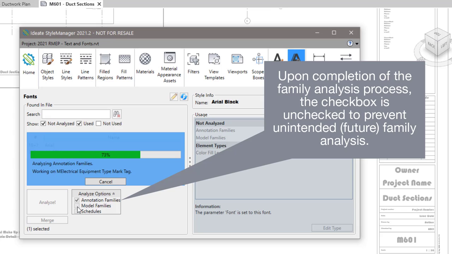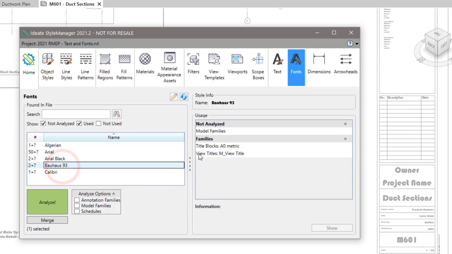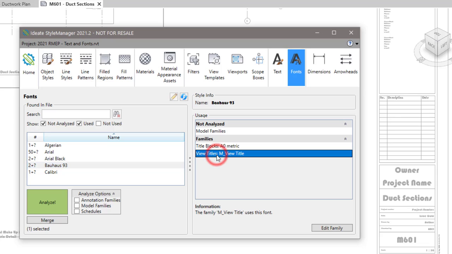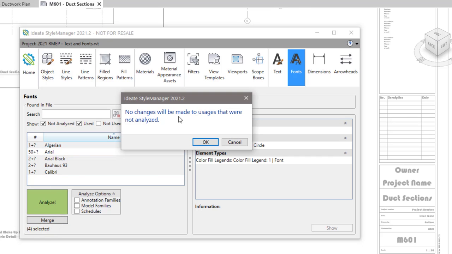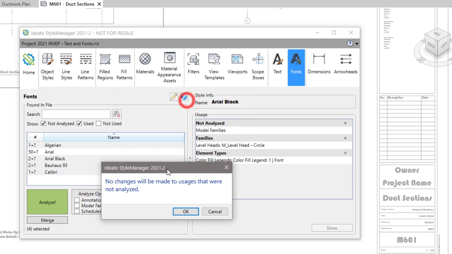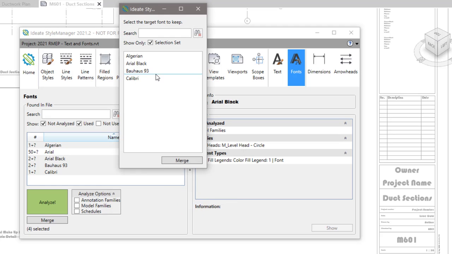Once we complete the annotation family analysis, we can see there are other fonts in use, not only within the title block, but within the view title as well. If the goal is to get rid of any font that is not Arial, we should select those analyzed fonts and use the merge feature to move all usages to Arial. When we start the merge process, we'll receive an alert reminding us that any elements that have not been analyzed won't be merged. In this example, that means that we're not going to be changing any font usages that might exist within the model families.